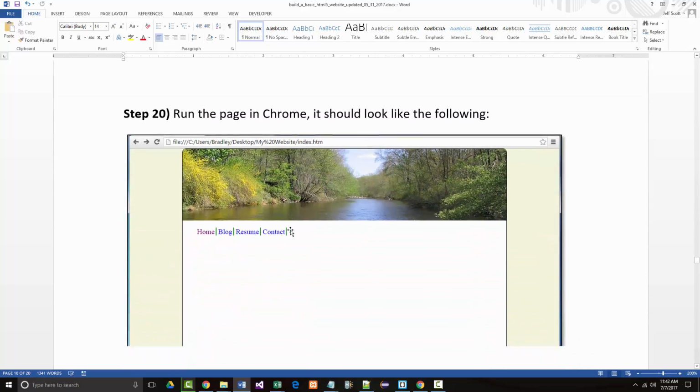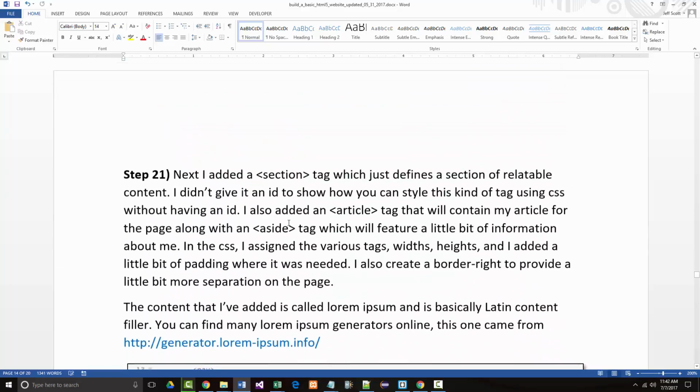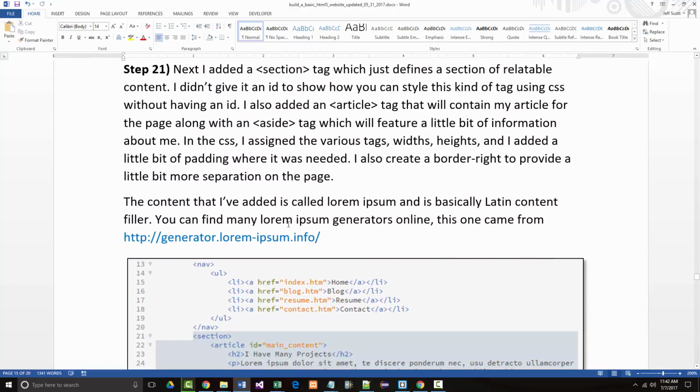So I've done all that, and I've shown you that. So now I'm about to come in here. Next, add a section tag which defines a section of relatable content. So we're supposed to put a section tag in here, followed by an article tag, followed by an H2 tag, followed by 3 paragraph or P tags. All right, so we're going to get all that right now. And I'm making it sound hard possibly, but it isn't.